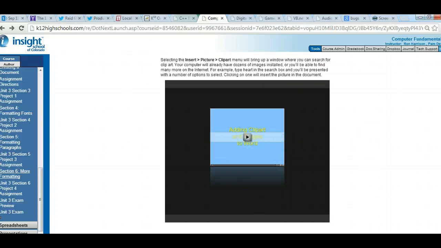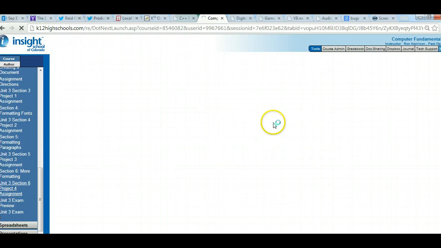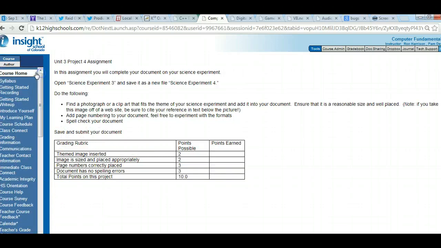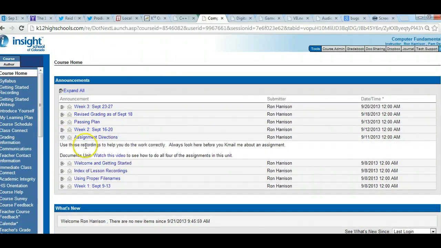Okay, now we need to get to page 9. So page 9, you have the unit exam, and you also have project 4, which was page 8. So that's all for this. A couple things. As you go through this work, I'm going to go back up here. Again, assignment directions right here. It tells you how to do all 4 of the assignments in this unit. It tells you exactly what you need to do. But the videos in this unit will also show you, within the course, those little videos, they will show you how to do the different pieces of work.